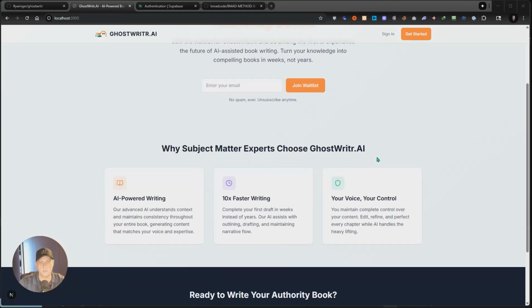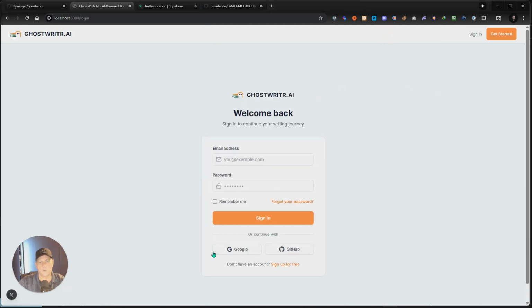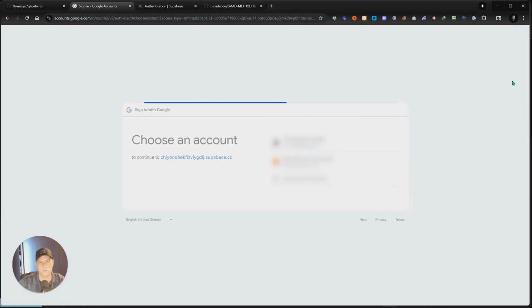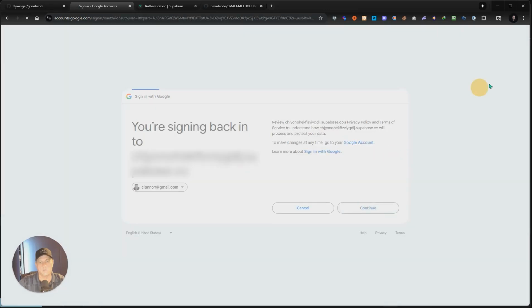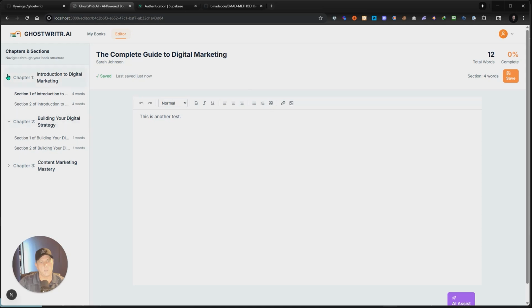I've got the landing page that basically describes what the app is. And then I've implemented Google Sign-On. So you can actually go in and do sign-on through Google, or you can sign up with your email address. So I'm just going to do Google here. And now we're in this area where you can actually start writing your book. So this is a sample book here. You click on that and you end up in the area where you can actually work on your book.